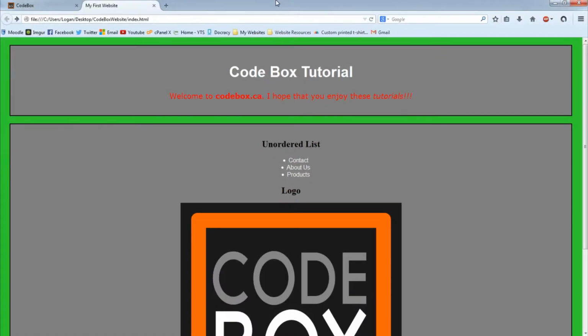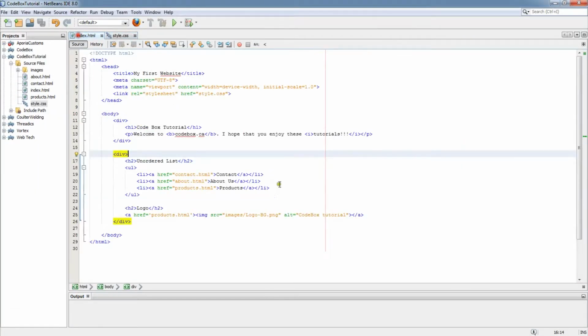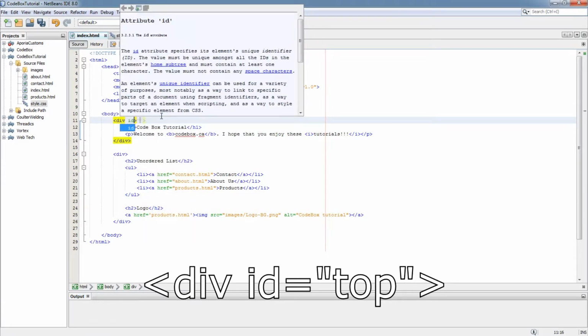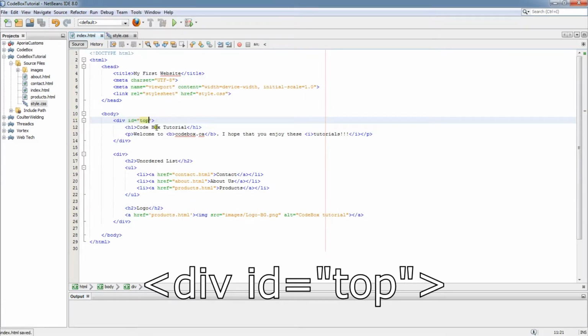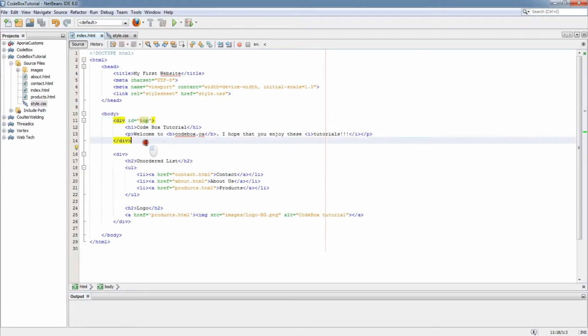Okay, so let's say that we want to style this div, the top div, but not the bottom div. What you can do is actually name your divs, give them tags and IDs, and you can do a whole bunch of stuff with divs. So we're going to give this div an ID of top, because it's going to be the top of our page. That's usually what I name the header or something. You can ID it whatever you want.